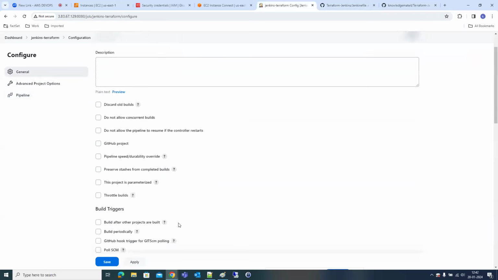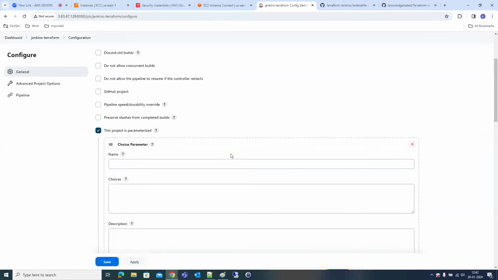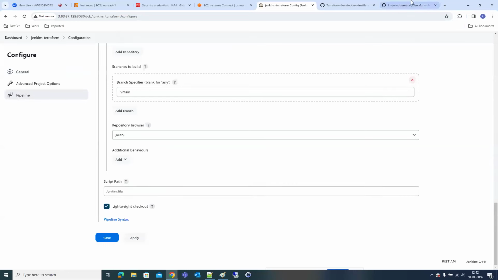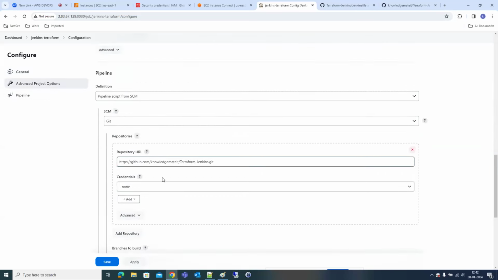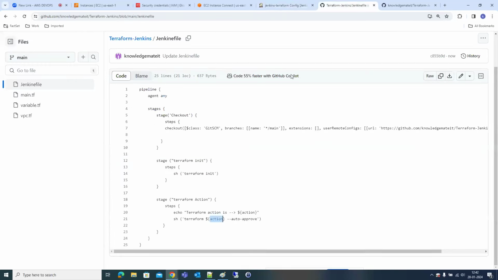So now go back. This result is parameterized. Which type of string? I will go with now choice parameter. Which type of choice parameter? I will go with action choice parameter. There I will go with two actions. Yes or no? Right? Action parameter. What kind of action? It can be, right.